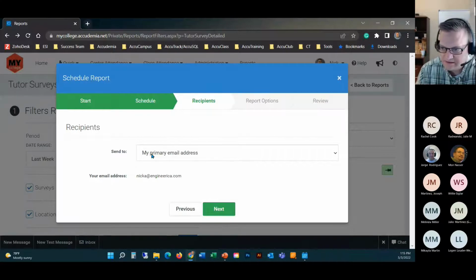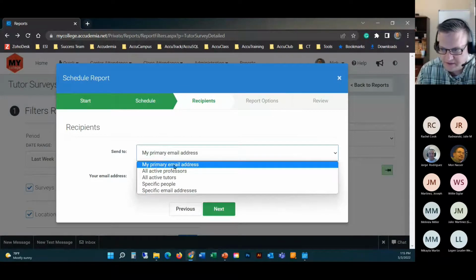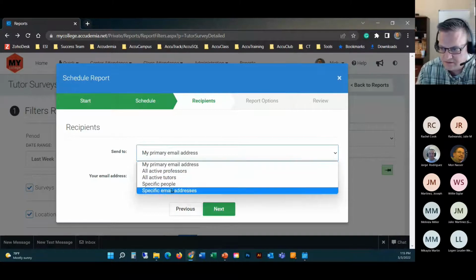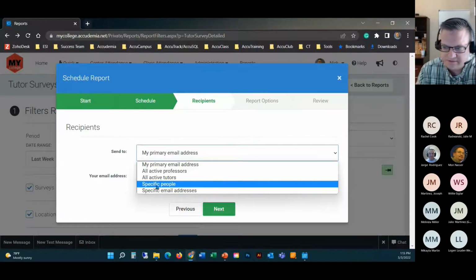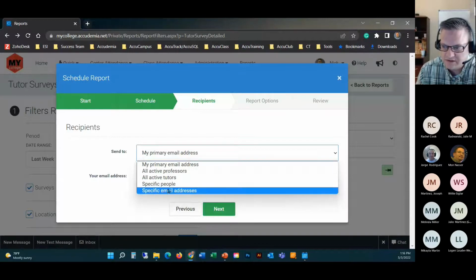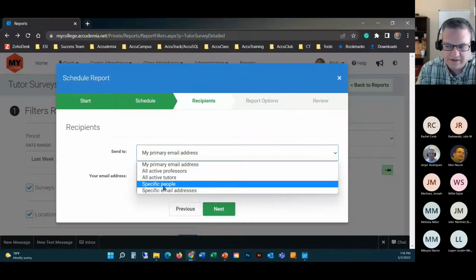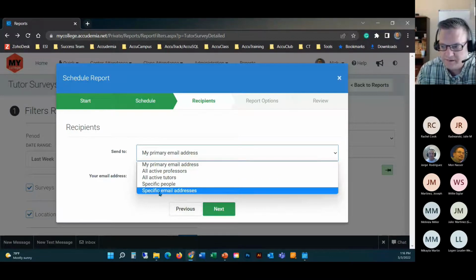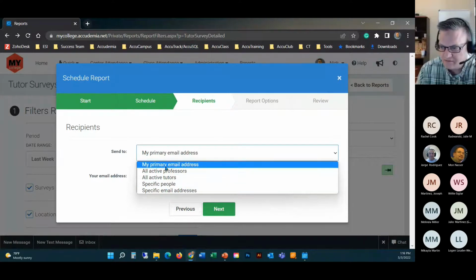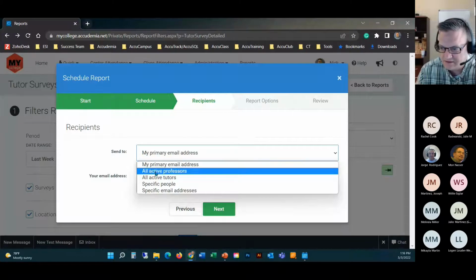So I'm going to click next, and I get a lot of different options here. I can either send this to an individual using the specific email address or specific people. The difference between these two: specific people have to be in Accudemia for that, and you can actually look them up by name. If it's somebody outside of Accudemia that I'm just maybe sending this to, I do specific emails for that. And then I have my own personal email address that's set on Accudemia, so I can use that as well.